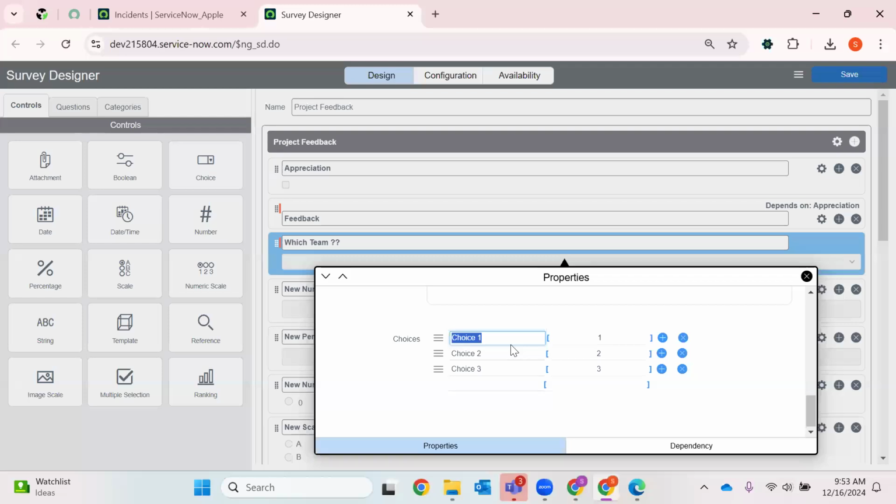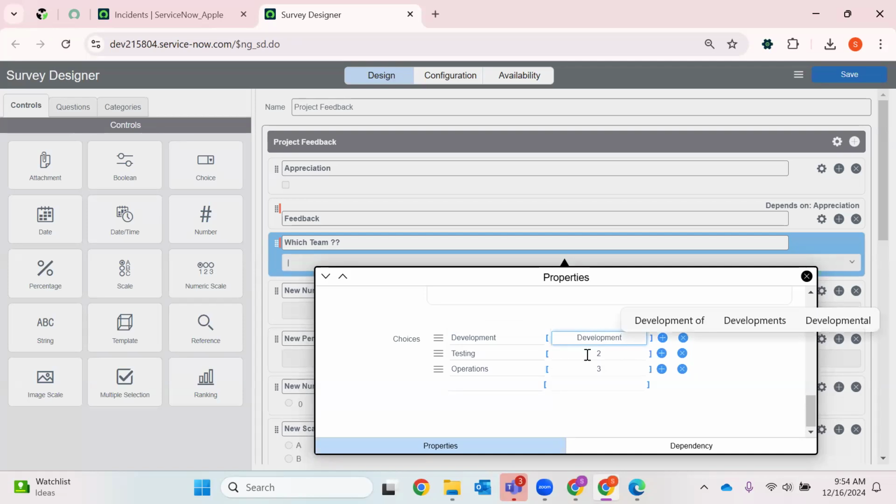And just come down, you can see the choices. If you belong to development, you can select development. If you belong to test, you can select the testing team. If it is operations, you can go with operations. So like that, you can just give your values here. Development, test, operations. Okay.